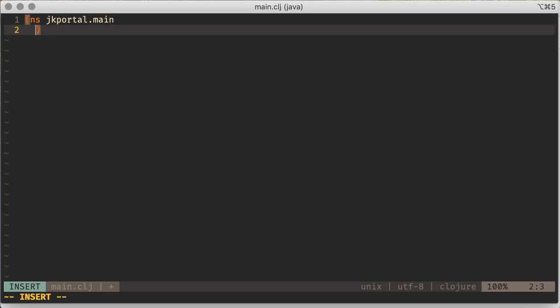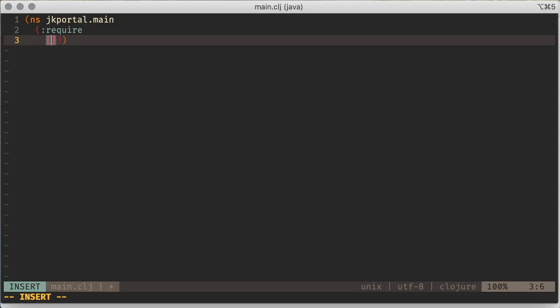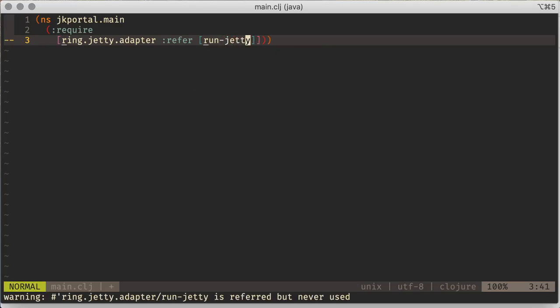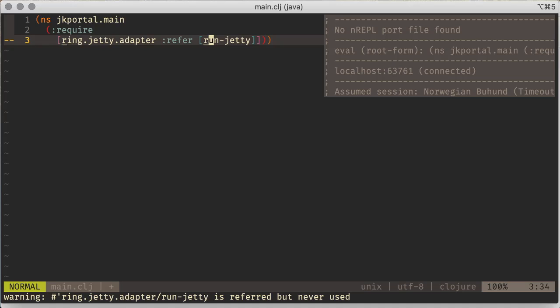Okay, and what I'm going to do is put a require block in here, and then I'm going to require ring.jetty.adapter. I'm going to refer to run-jetty. Okay, run-jetty is a function that lives in this namespace. So by naming the namespace here and saying refer and having a vector of symbols here that are the functions from that namespace that I'm going to want to use.